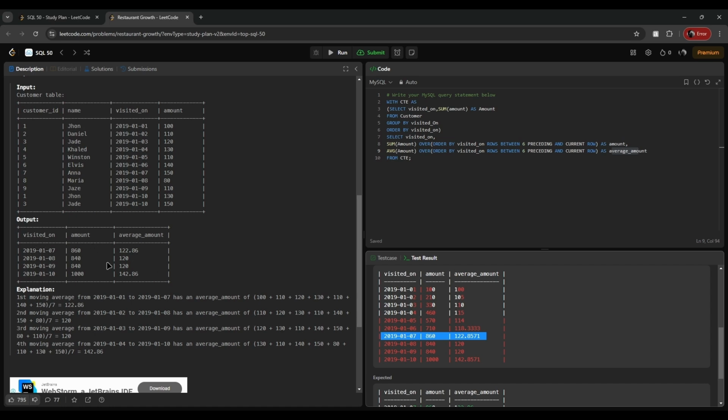For visited on 2019-01-07 we have amount 860 and the average amount 122.86, but we are getting 122.85. So for that we can simply round our data up to 2 decimal places: round, comma 2. And one more thing, we are getting data from the first row itself, but we need to ignore the first 6 rows. So for that we can use the offset clause, which can only be used with the limit clause. So we can simply limit our data up to 999 rows and offset 6. Instead of 999, you can write any value, but make sure that all the data is included, because we don't want to miss out any values. So I am using 999 here. You can write any other value, but it must be at least 6 plus the total number of rows in the customer table.